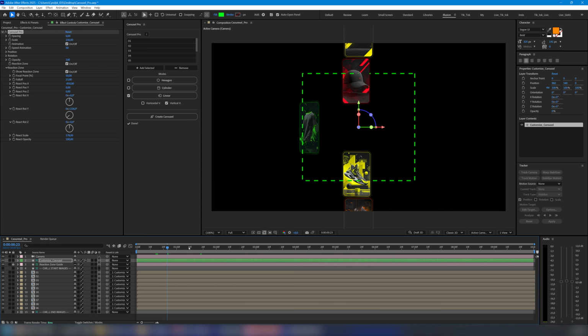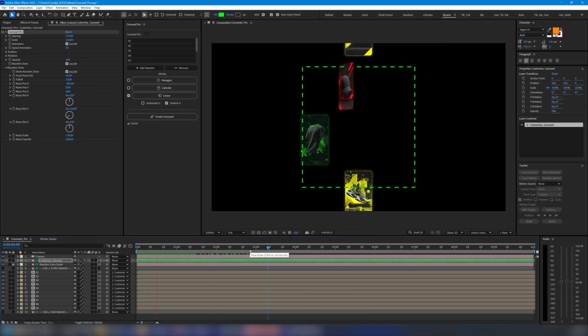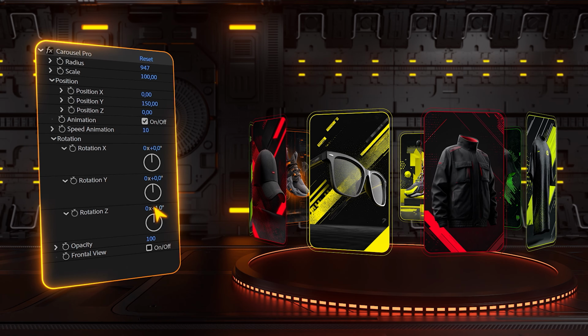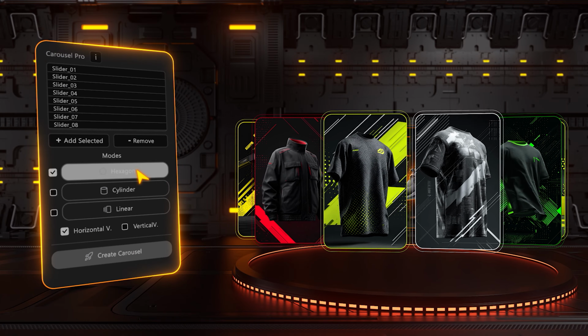In literally just a few clicks, you can create and animate your photos or videos. The script itself works on all language versions of After Effects. It runs on both Windows and Mac.